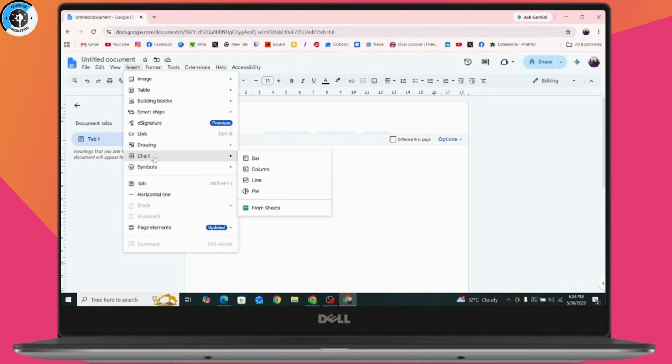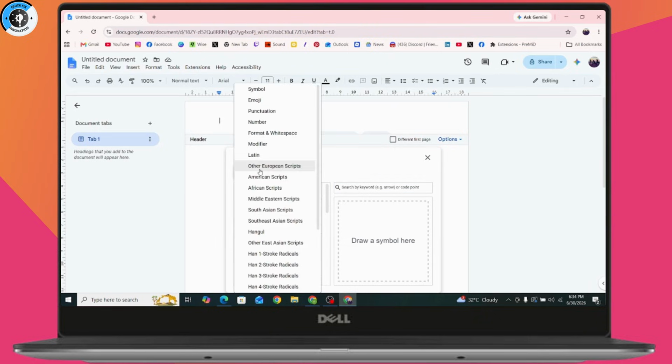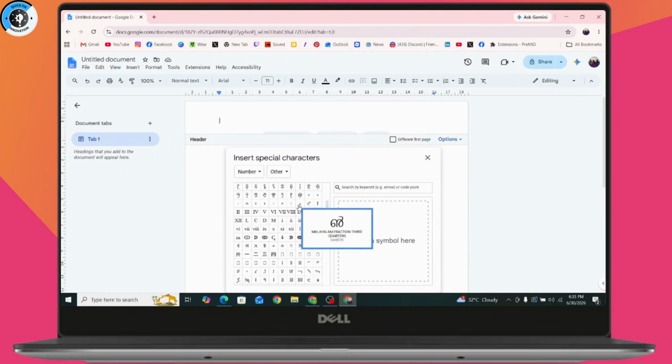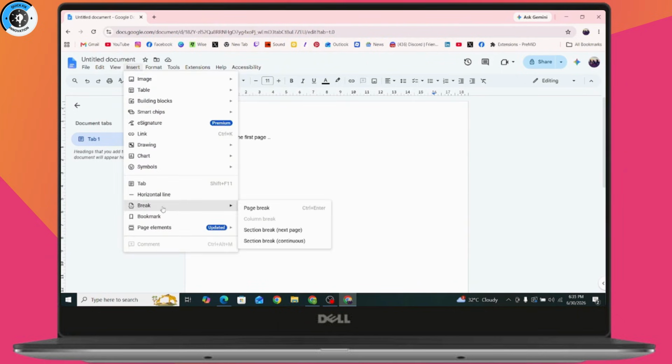Now you just need to simply go to Insert, which will be in the top left. And then you need to go to Symbols and go to Special characters. From here, you need to go to the drop down and select Number. And here you need to go and select Other. Now select the first Roman number.